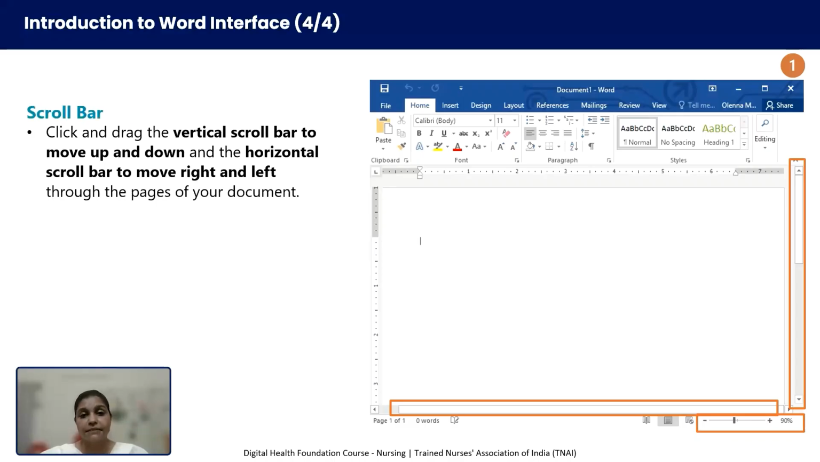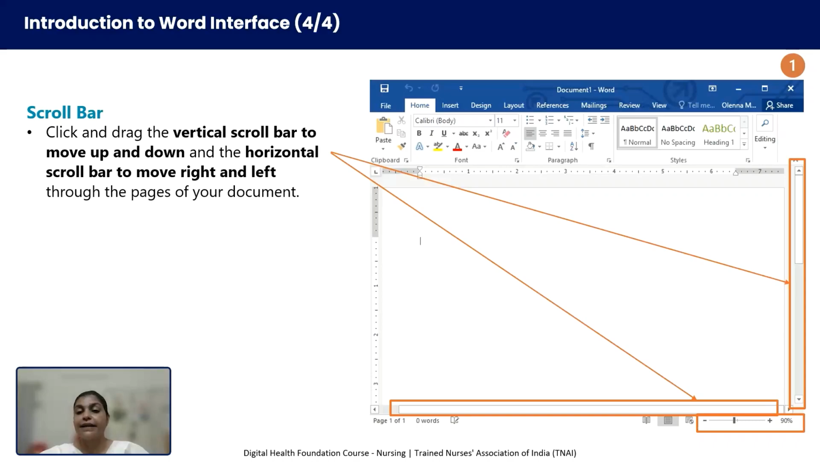The scroll bars. On the right, you'll find the vertical scroll bar. You can click and drag this to move up and down your document. Along the bottom, there's the horizontal scroll bar.